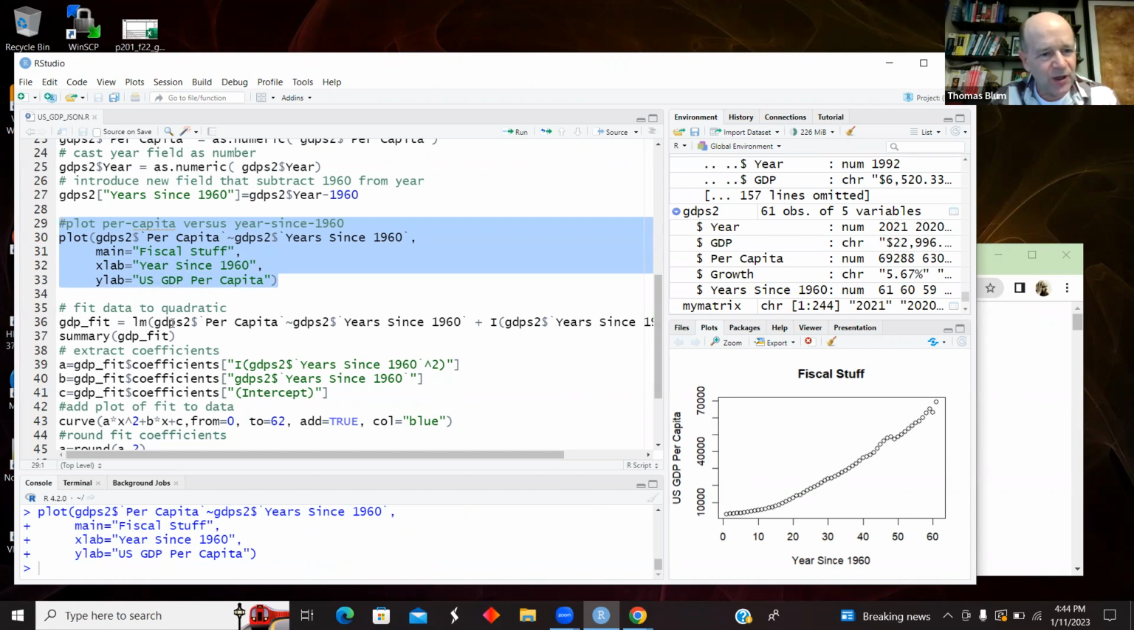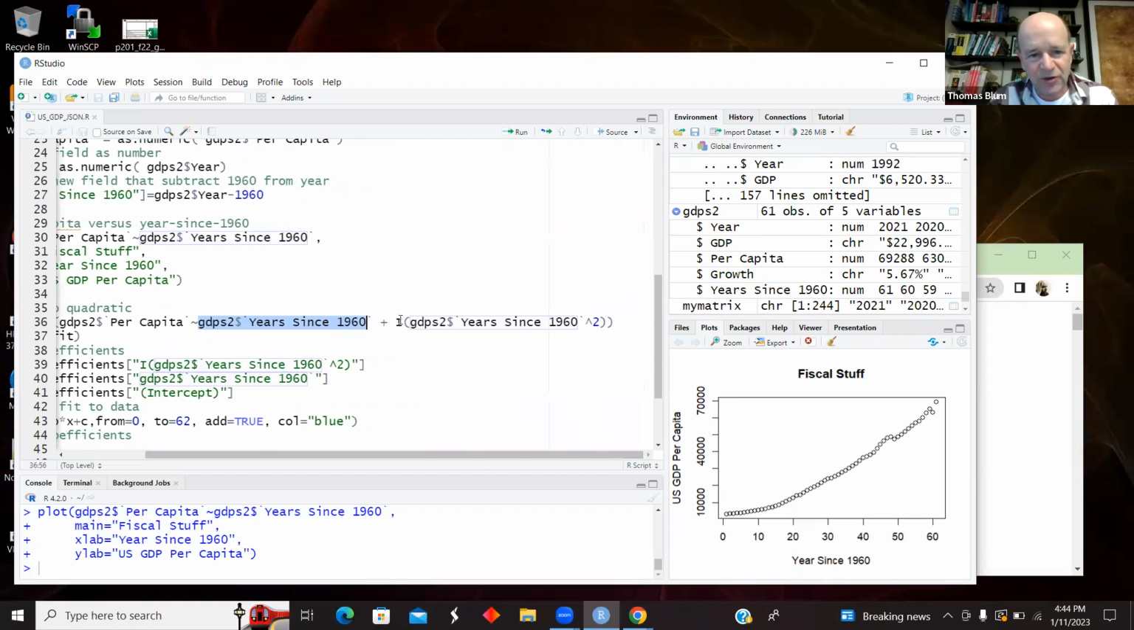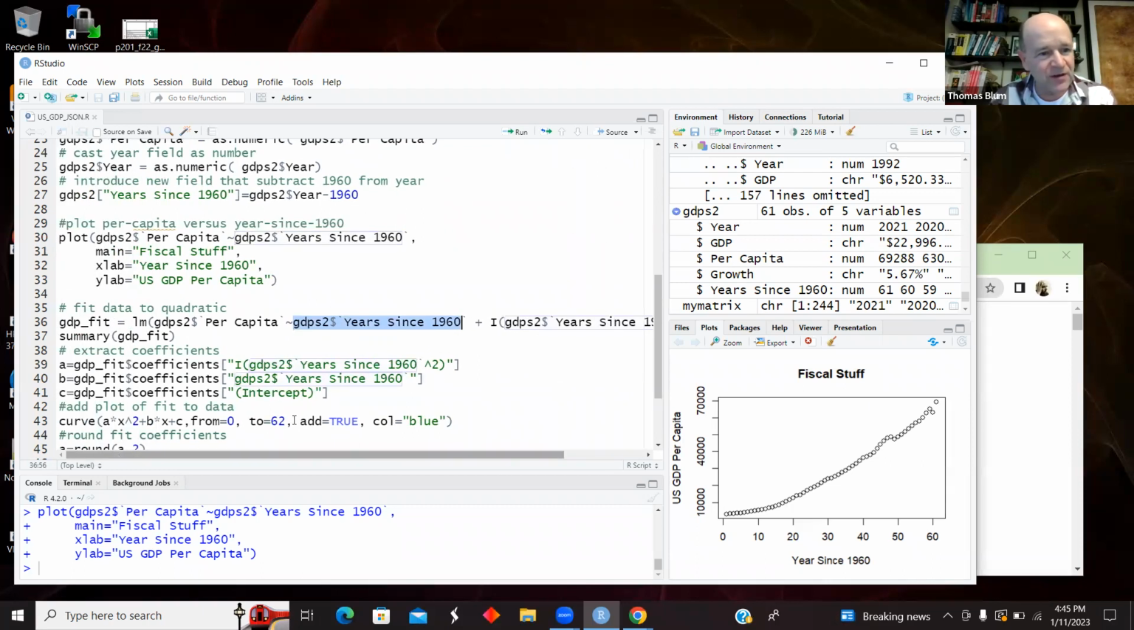So I'm going to use lm for the linear model. My y-axis is the per capita. I'm going to use as my x's not only the years since 1960, but also I(GDP$years since 1960^2). So I'm going to have a square term, a quadratic term in my fit, and then I'm going to make a summary of that.